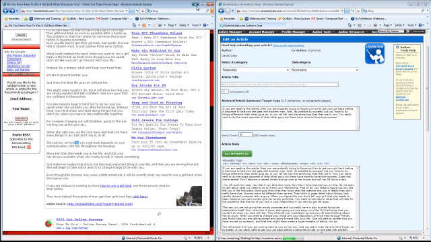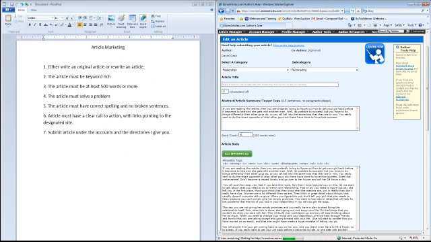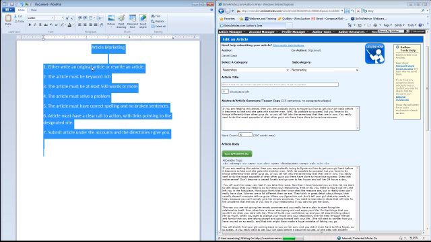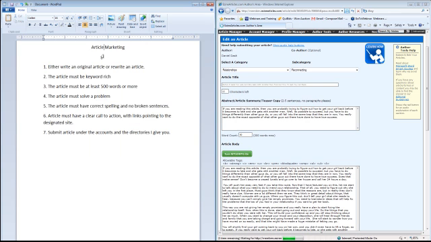So say for example, you have an article. It's written down here on your notepad. Okay, I don't have it in front of me. Just say you have an article here. Just pretend this is an article right here, and this is your title, Article Marketing. So what you'll do, first of all, you start from the top, and it says select a category. Well, I want to select relationships.